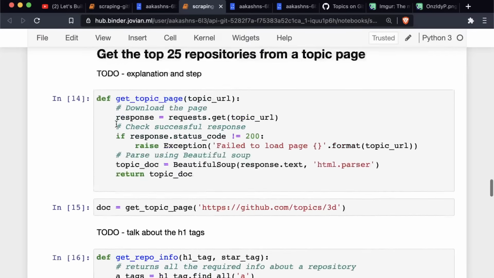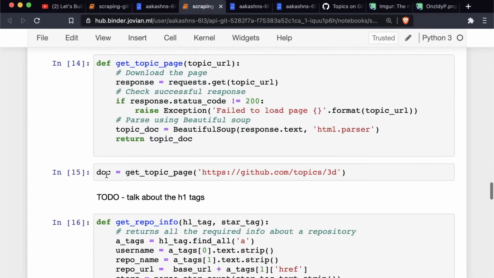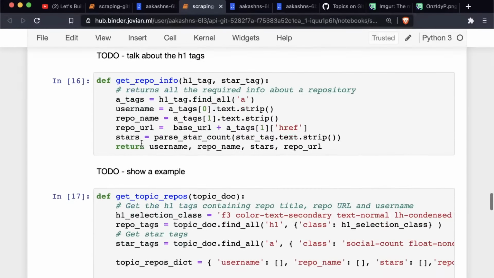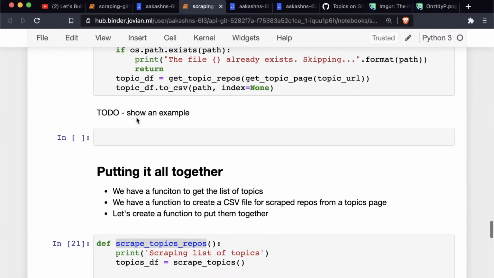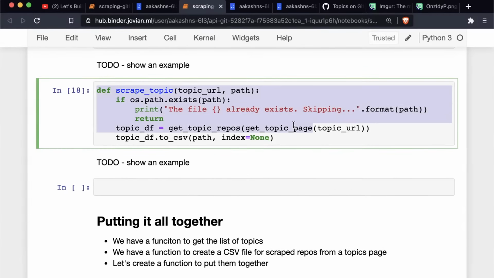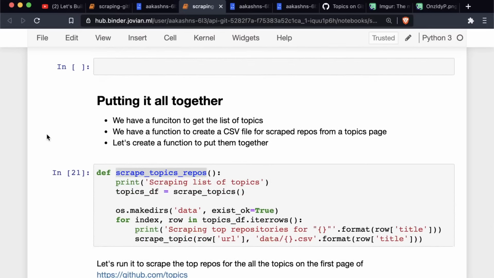You write a function, you introduce the steps, then you write a function, you use it, you give an example, write another function, use it, give an example, write another function, use it, give an example. Then you put it all together into the scrape topic function. Once again, we've summarized this entire section into a single function. Nice. Next, we put it all together.